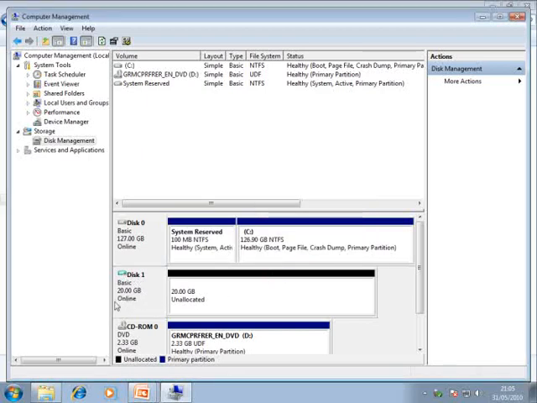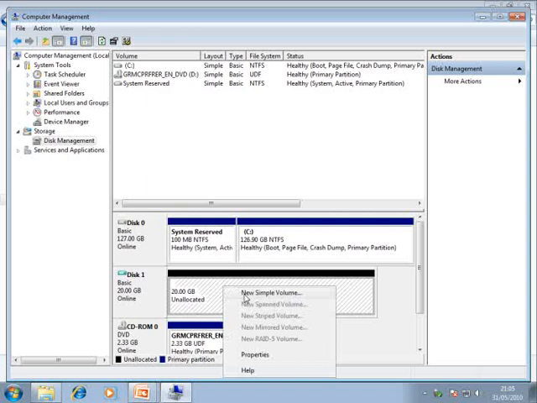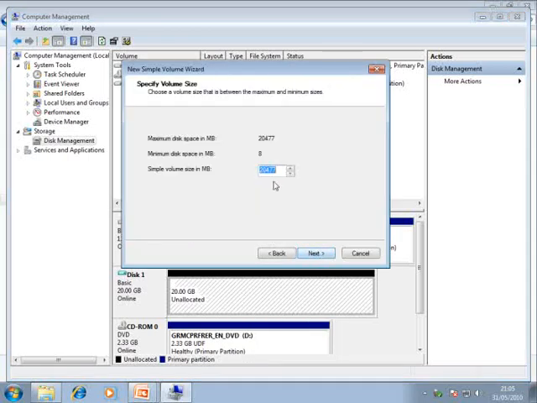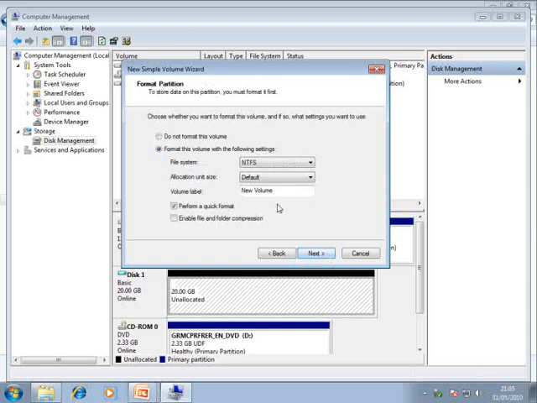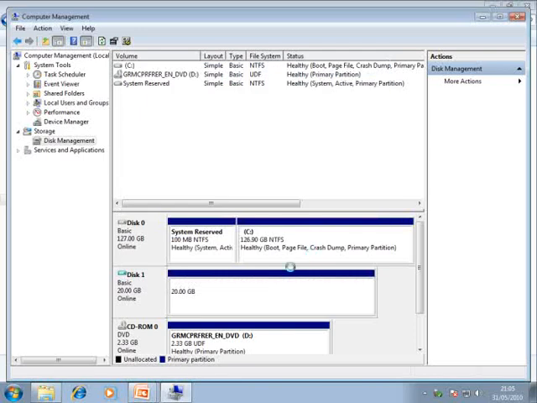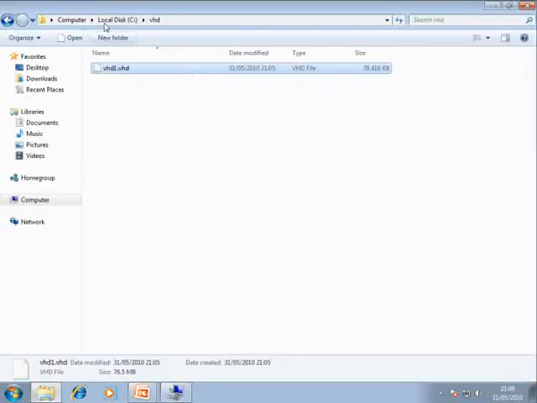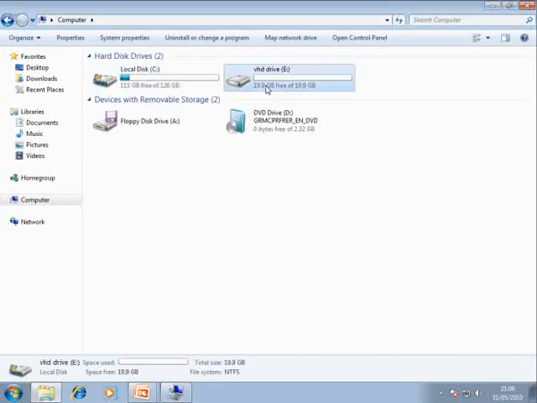Okay, so now that's initialized and I've got it online, I can go ahead, create myself a new partition, and I'm just going to do E, VHD drive, and finish. Okay, that's now finished, and you can see in here I've now got my VHD drive showing up in exactly the same way as a physical hard drive would.